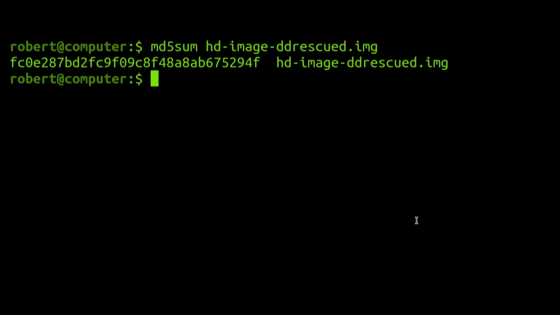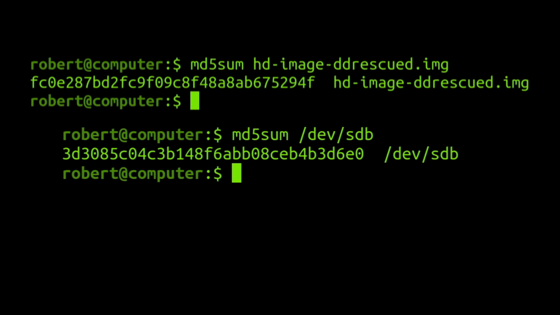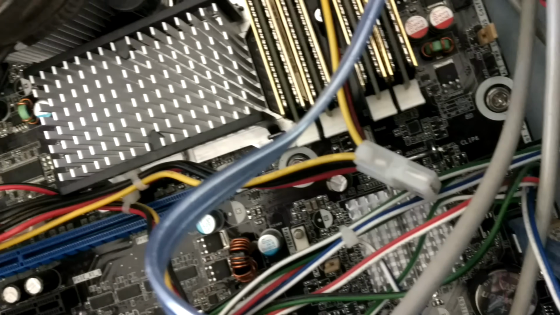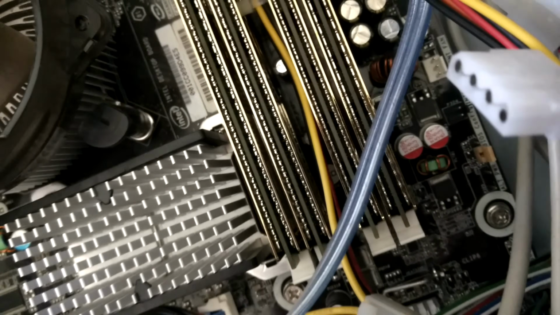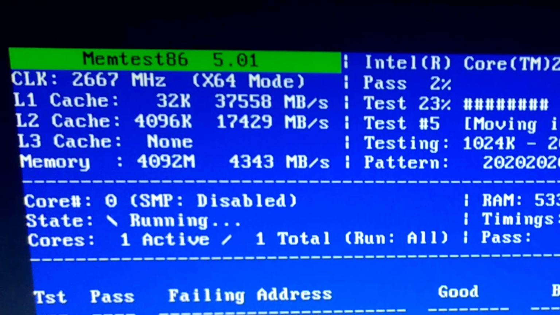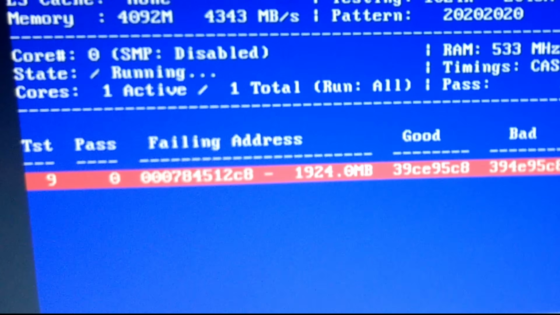This is why the MD5 checksum of the ddrescued image does not match the MD5 sum of the raw block device or the one created using DD. At this point, it's reasonable to suspect memory errors. Let's reboot into Memtest86 and test out the memory. Yep, that's a memory error, but we're not done yet. We can go even deeper.